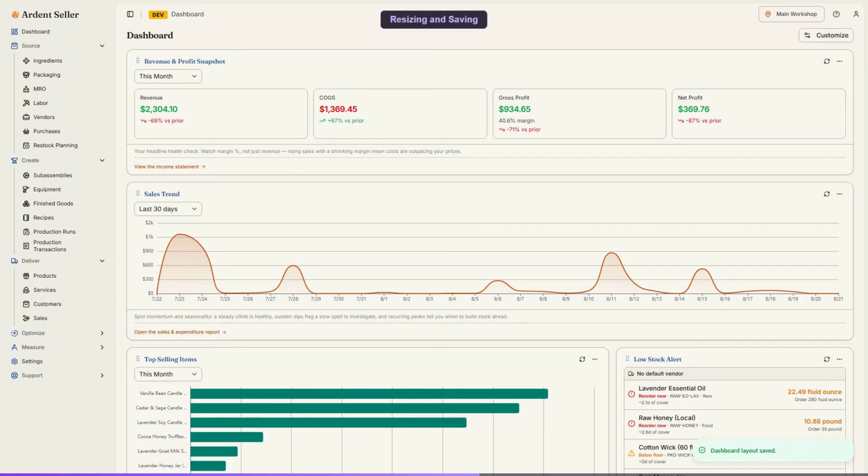Once you're happy, hit Save at the bottom. You'll see a confirmation that your layout has been saved. Each widget has a refresh button, that little circular arrow in the top right corner of the card. If you've just recorded a sale or updated your inventory and want to see the latest numbers, just click Refresh on the relevant widget. No need to reload the entire page.